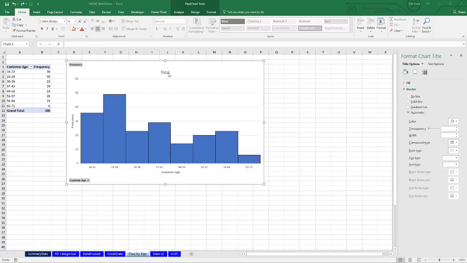And now let's fix this title. In here, we will call this the amount of sales by age. Most people would spell that differently. Okay, by age. All right. So hey, there we have it. Here is our histogram of sales frequency by customer age.